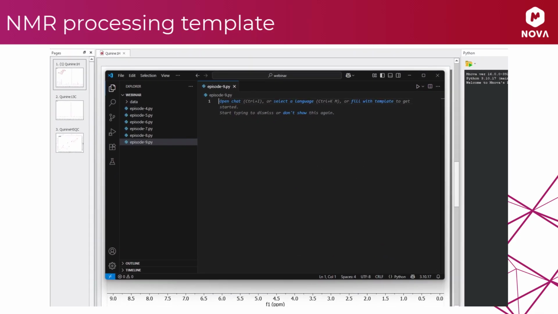First, as always, we start by importing the modules we need. We'll use OS for handling file paths, document plugin from Mnova document to access the open document, and both NMR item and NMR processing template from Mnova NMR to work with NMR spectra and processing templates.